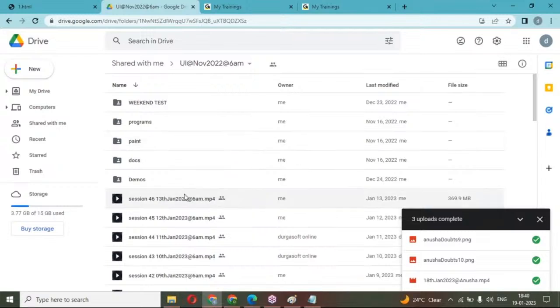Okay, here programs, paint files, documents, everything I'll upload in the drive. So for you, I'll create one 6 p.m. drive. In that drive, I'll upload programs, paint files, all the demos I have conducted, all demo recordings, documents, everything in one folder. I'll submit my data here.